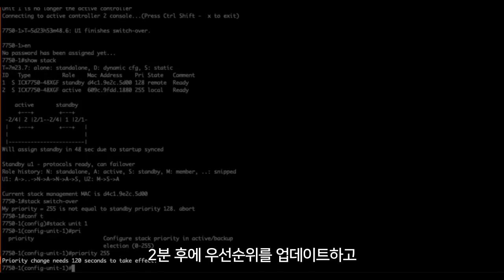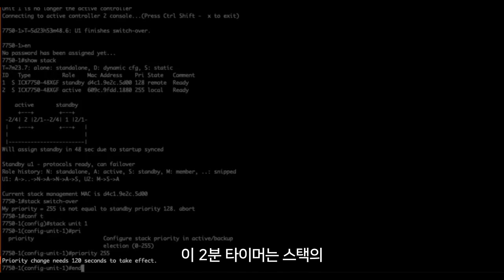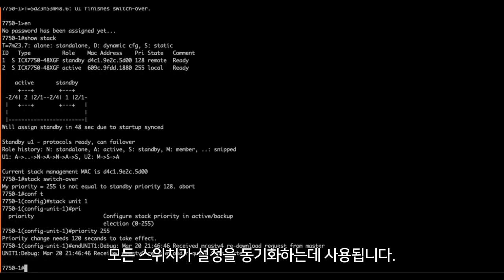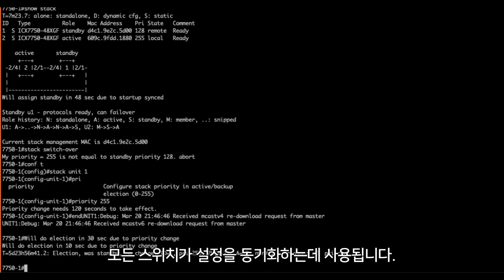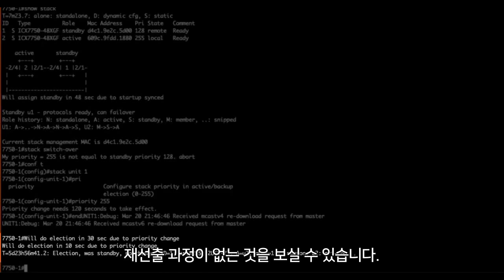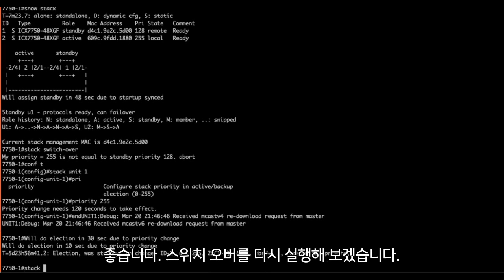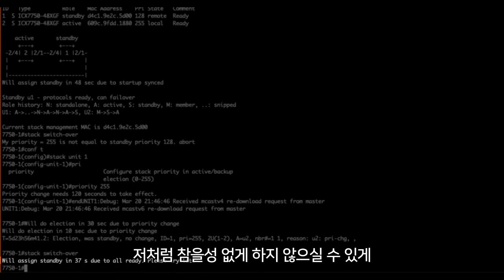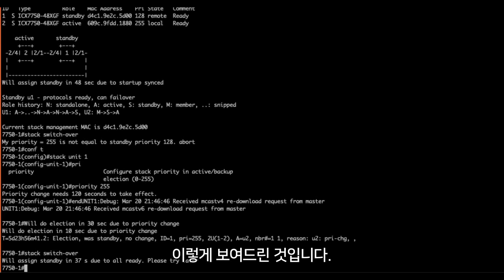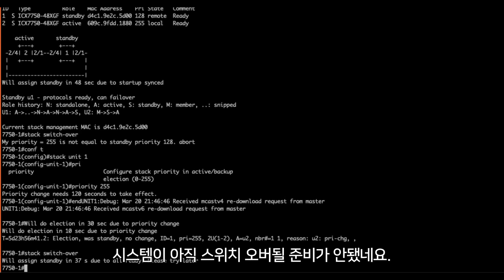It will take 2 minutes to update the priority. This 2-minute timer simply allows the stack to ensure all of the system configuration is synced within the entire stack. Okay, we see here that the priority has updated and we can see that no election change happened. That's good. Let's perform stack switchover again. Oops, we're not ready yet. I wanted to show this because if you're anything like me, sometimes you become impatient, but the system's not going to switch over until it's ready.